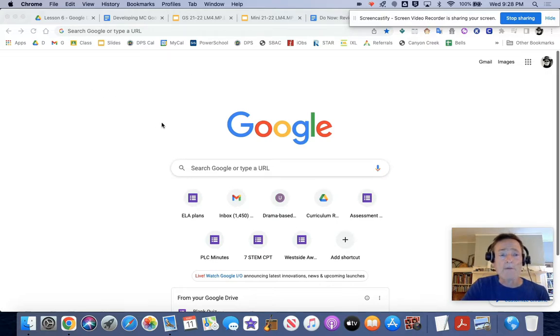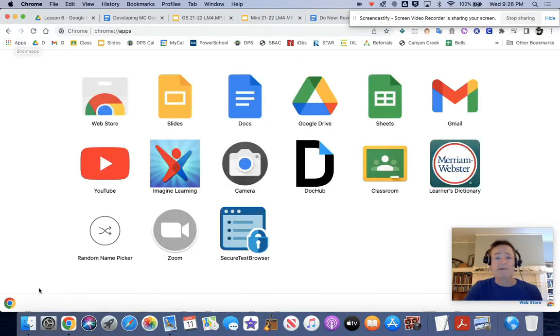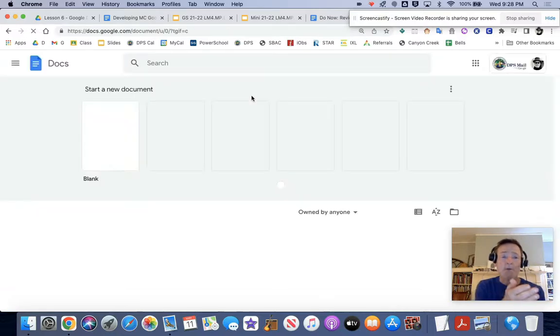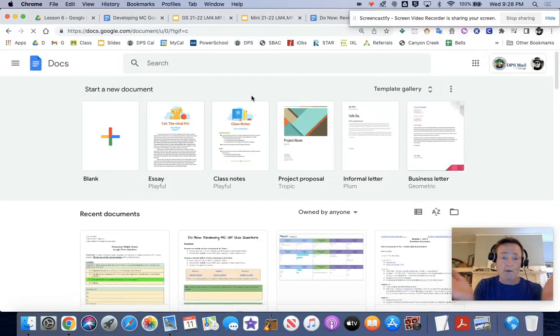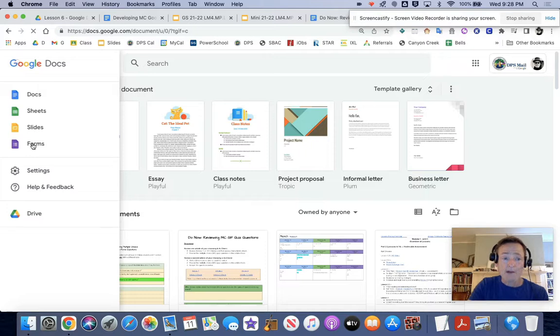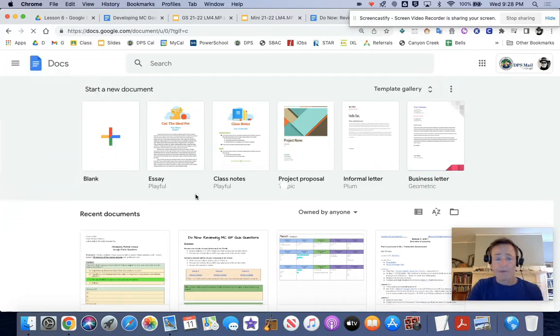So, the first thing that you're going to do to create a quiz, you need to go over here in Google Chrome to apps, and there's nothing here for Google Forms because you're creating a Google form that's multiple choice. So you need to click on Docs, and Docs will open up. Also, it just says start a new document. Well, still, we don't have forms. So we have to go over here to the menu, and that's where you find forms.